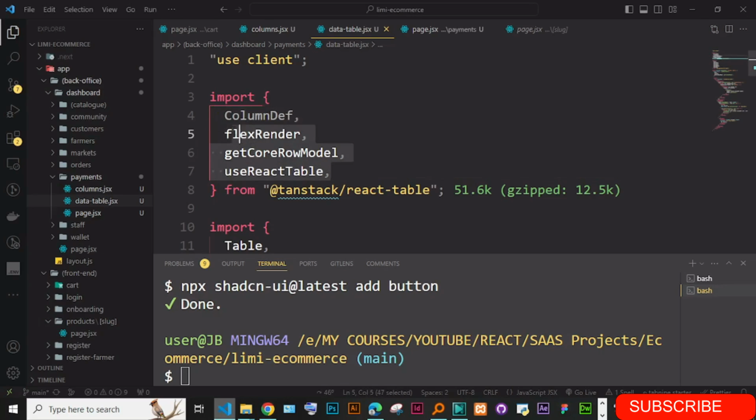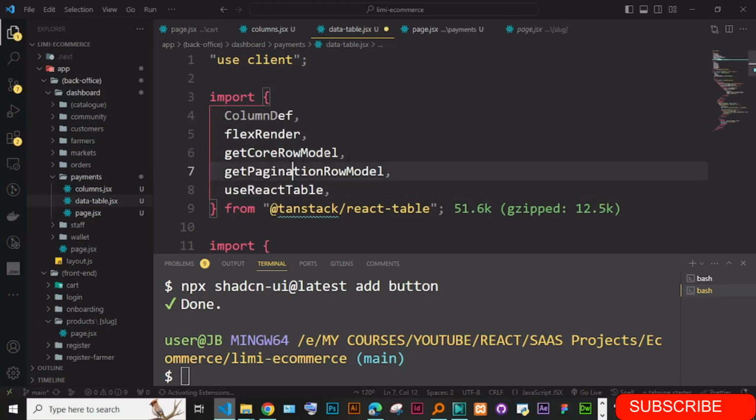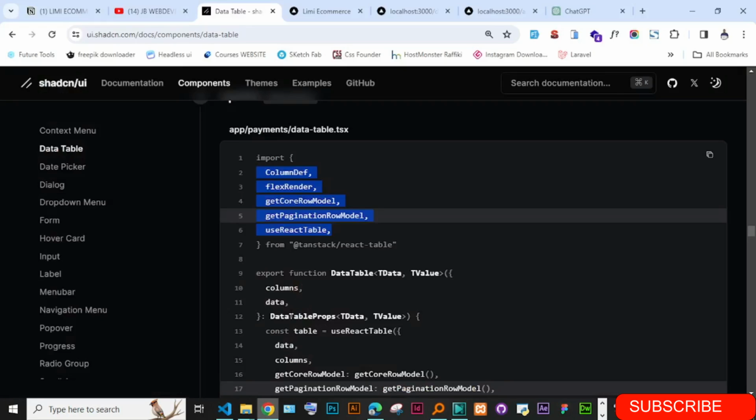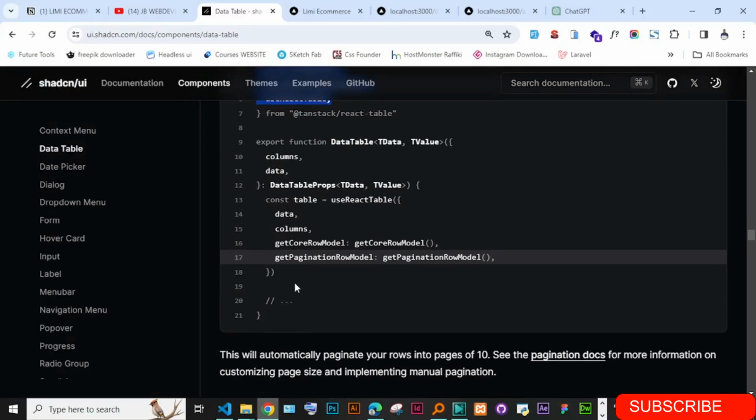So we have all these things here. So I just added this, actually the get pagination raw model. Okay, so now from that, the next thing is inside the table. You can see they have added, if I just zoom in a little bit, so you can see that they have added inside, we have this data, and inside the table they have added in more, this get pagination raw model. They have just added in this thing.